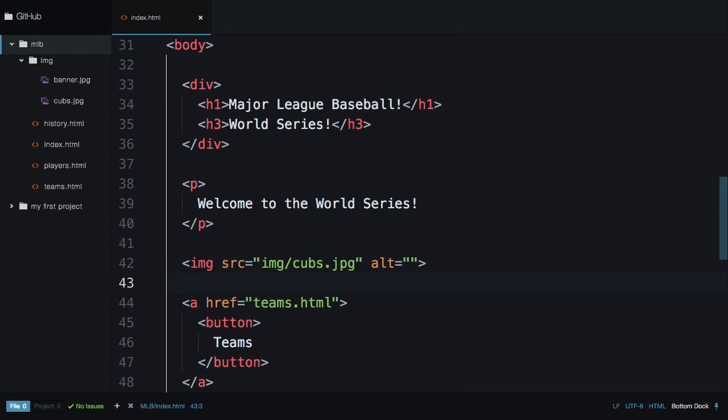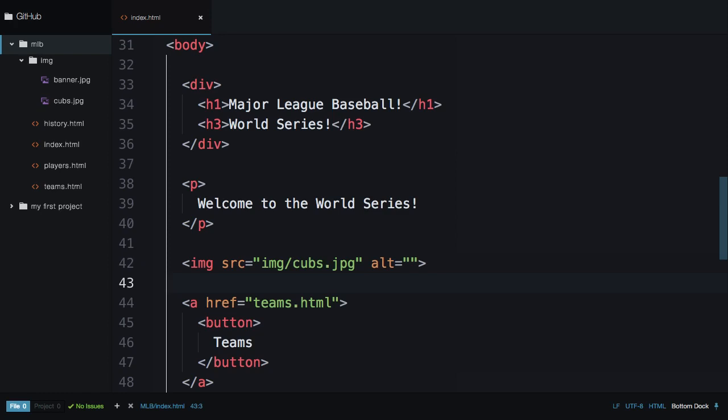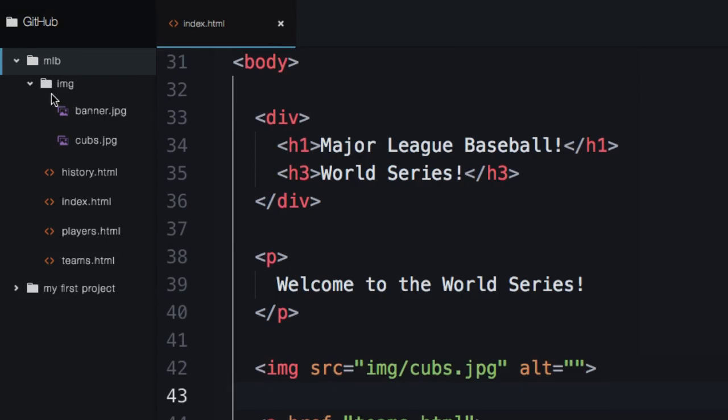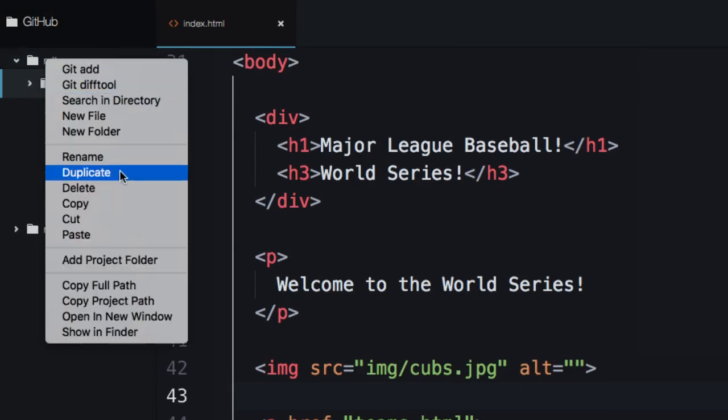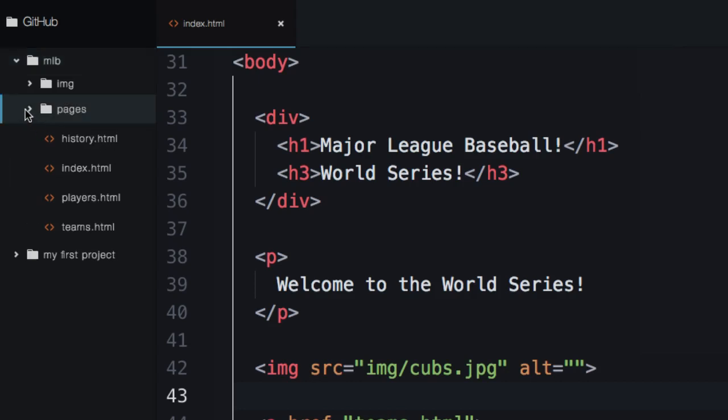this is looking very sloppy right here. All these files are messing me up, right? Like which one's index? We have quite a few of them. And really, you only want one index.html file in your root directory. So what I'm going to do is make a new folder called pages. This is common practice. So in pages, I will put my history.html, my players, and my teams. Notice that index.html is outside of that. It's in the root directory.